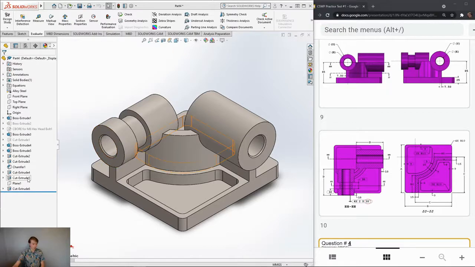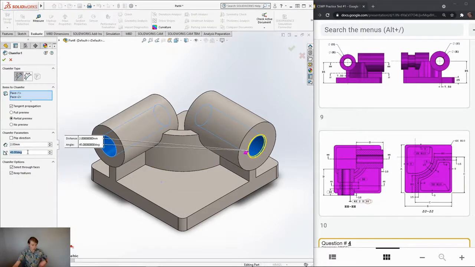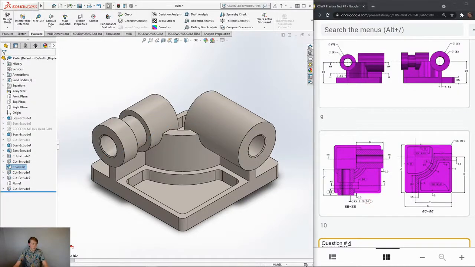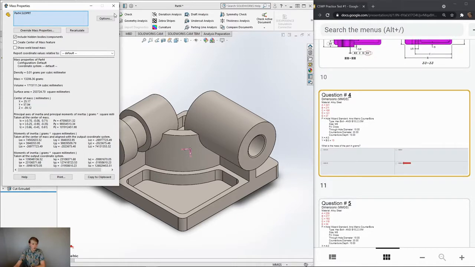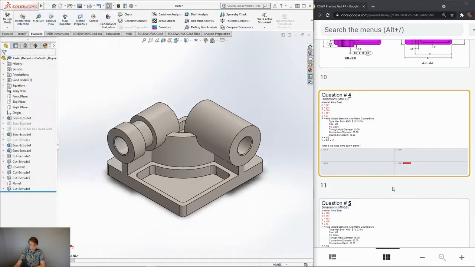Okay, I found my mistake. I wasn't paying attention, so I can always learn, but the angle on this chamfer actually changed from 45 degrees to 30 degrees. So let's change that right now to 30 degrees, and hopefully that gives us the right mass. So we are about 0.04 grams off from the exact answer. I'm going to call that good, since that is pretty close.